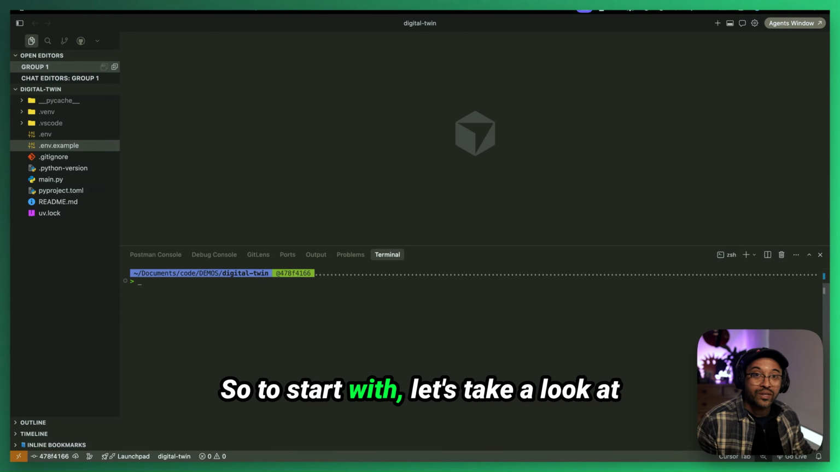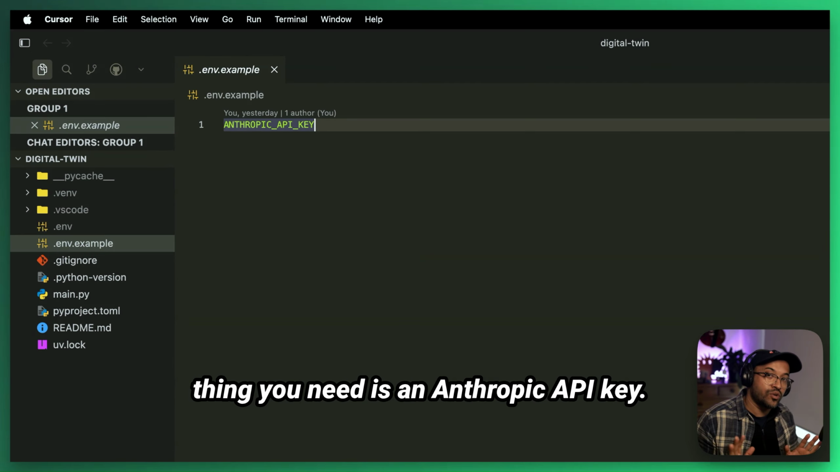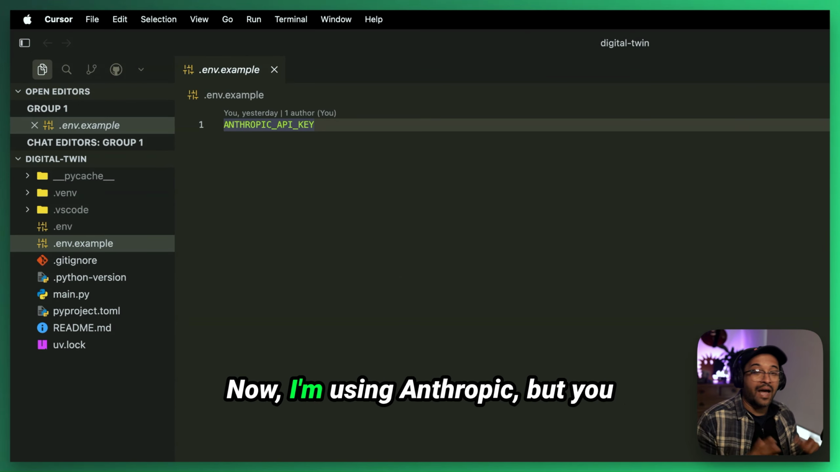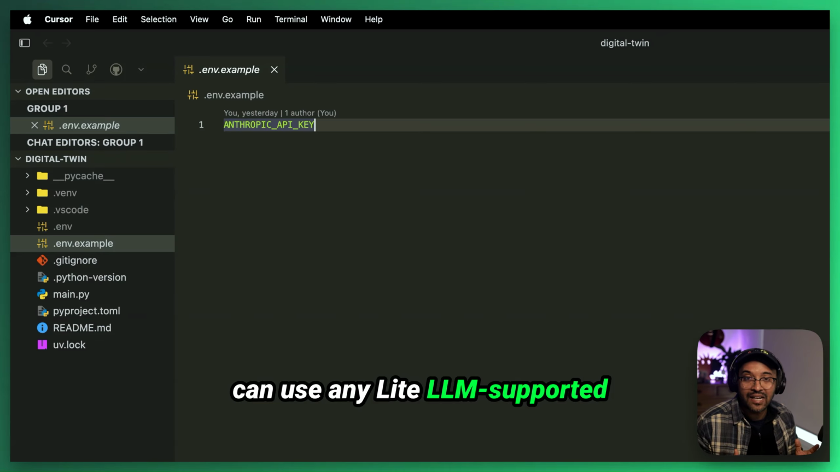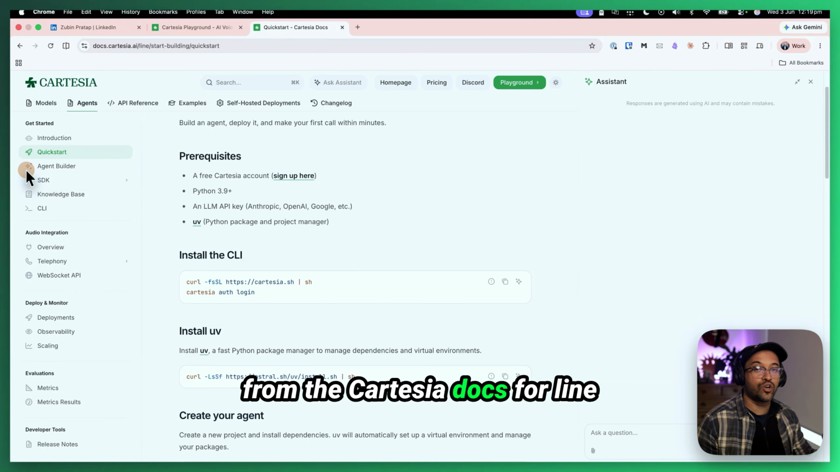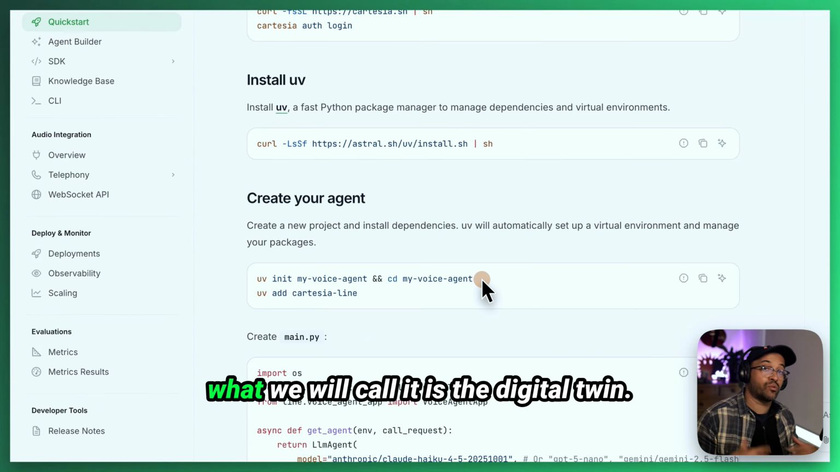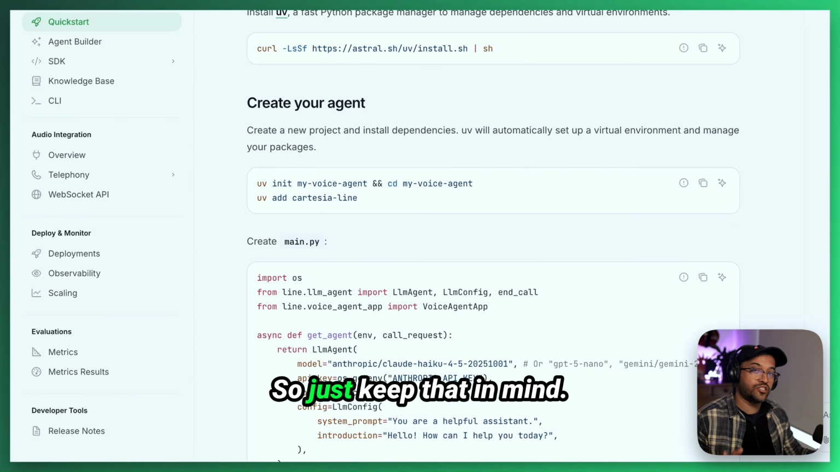So to start with, let's take a look at the .env.example file here, and you'll see that at this stage, the only thing you need is an Anthropic API key. Now, I'm using Anthropic, but you can use any LiteLLM supported AI provider that you want. When you do the quick start from the Cartesia docs for Line agents, you will see that the project will be called My Voice Agent, but what we will call it is the digital twin. So just keep that in mind.